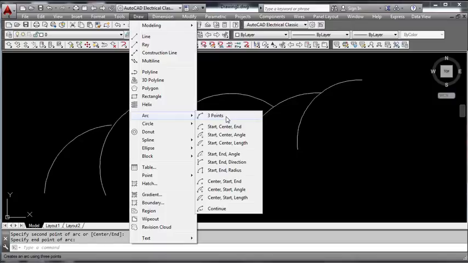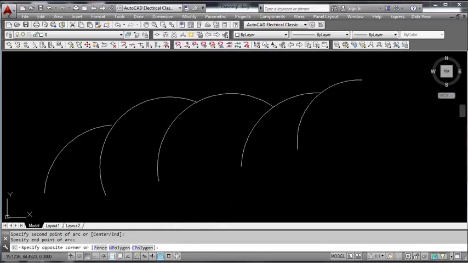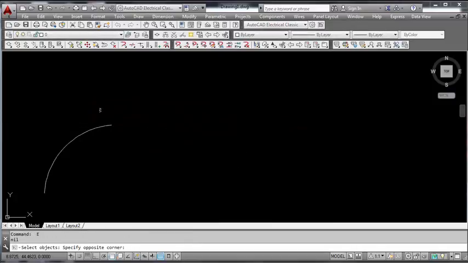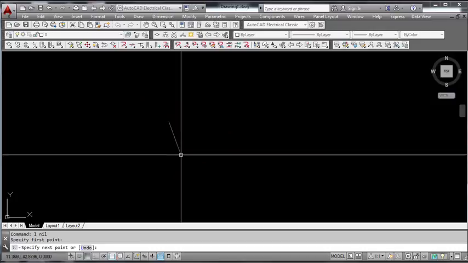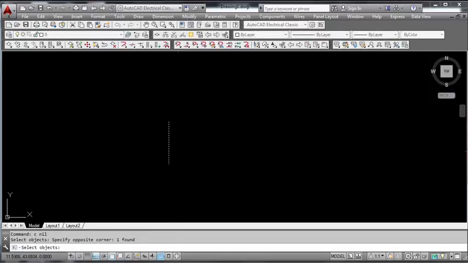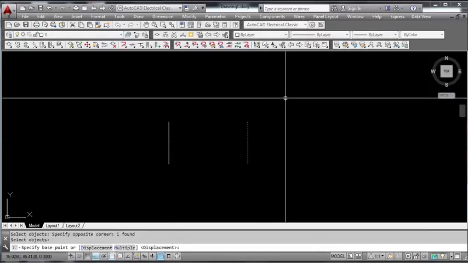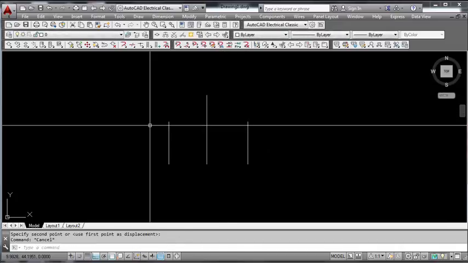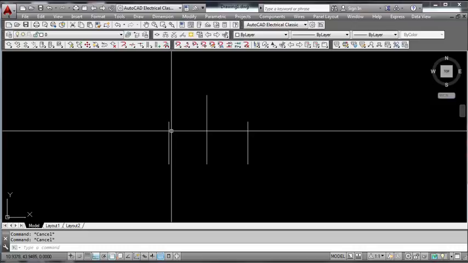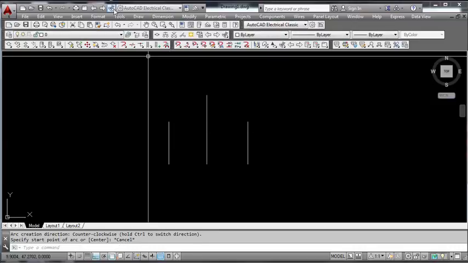Specify the start point of the arc. Again, here in the command line, see, start point of the arc. Select any point. Now it is asking for the second point of the arc, then the third point of the arc. So this is how we can draw arcs. Simple.